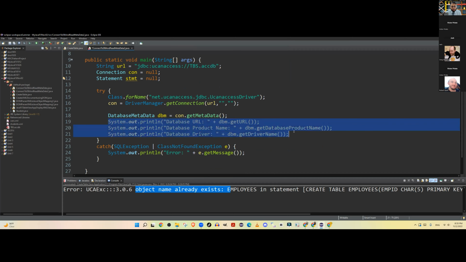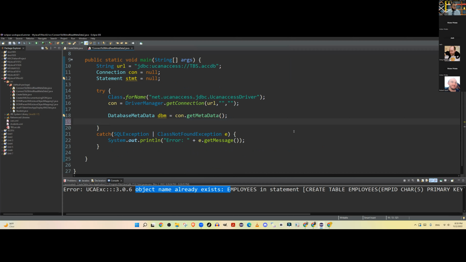Now let's get rid of these 3 system out statements. I'll create a result set object on the database metadata to get the tables. Null, null, null. Then we will have a string array to only look at the table.